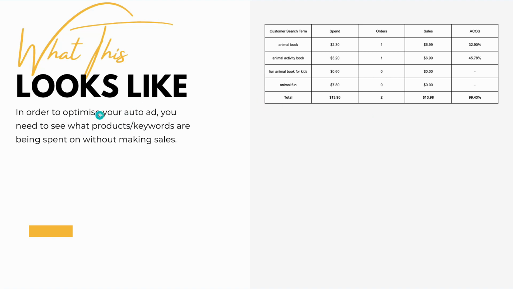But like I said, in order to optimize your auto ad, you need to see what products or keywords are being spent on without making sales. So for this example here, in this dummy data, I have only used keywords, but obviously in the real data, you will see certain products that are coming up here. And for those of you that don't know exactly how search term data works in auto ads, all this basically means is the auto ad will essentially test loads of different search terms or keywords and see how they perform.